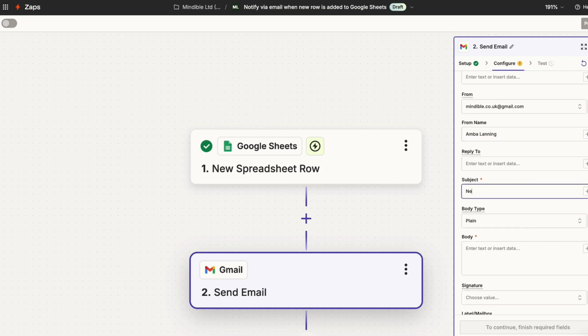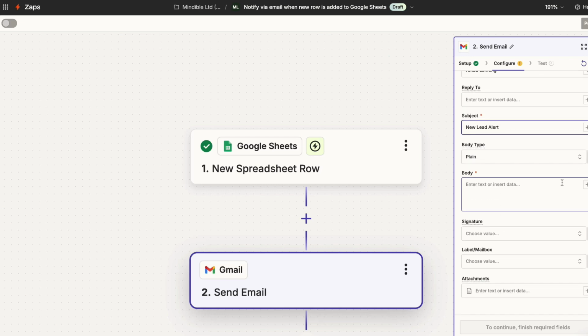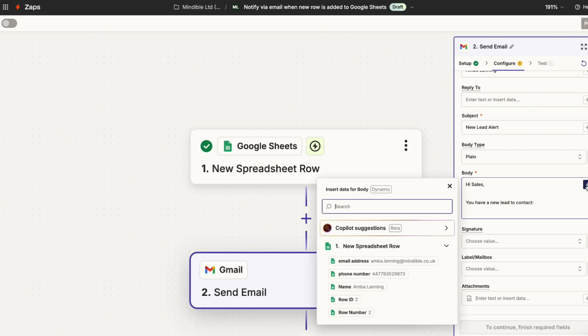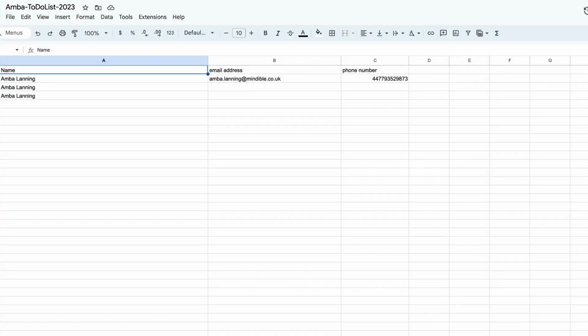Subject, new lead alert. And then in the body, I'm going to say, and then what it's going to do is extract the data from the form. So I'll show you what the form looks like.